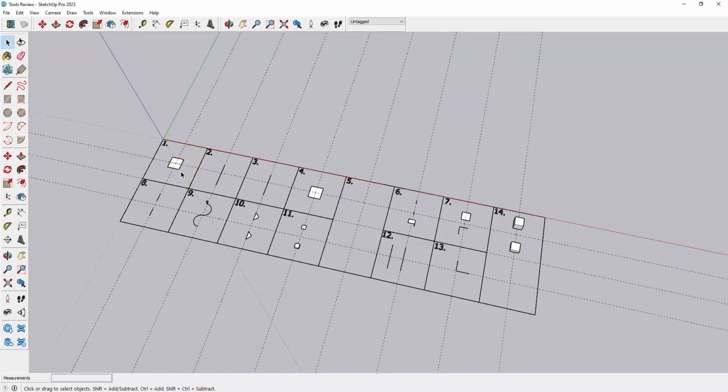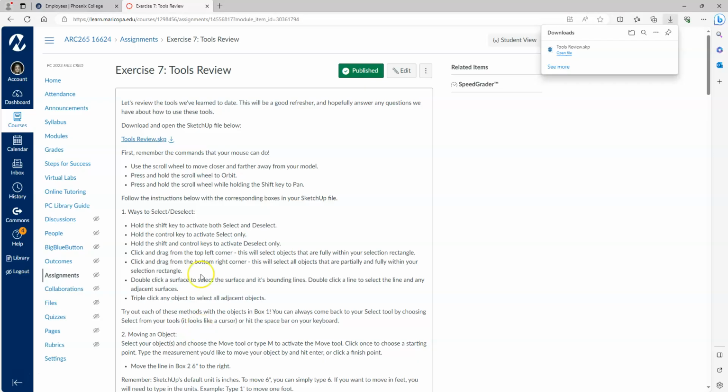What we're going to do is kind of test out our different tools within each of these boxes. And so I've given you instructions for what to do with the objects that are inside of each box. And so the Canvas assignment should just walk right through. It says in box 1 do this, box 2 do this. So let's go back to the Canvas assignment.